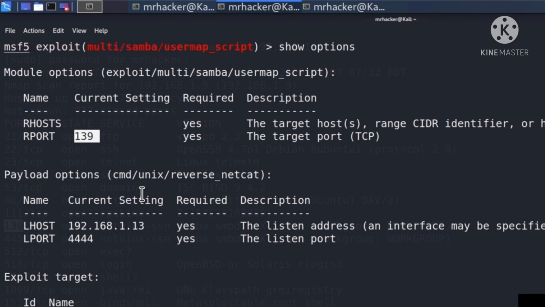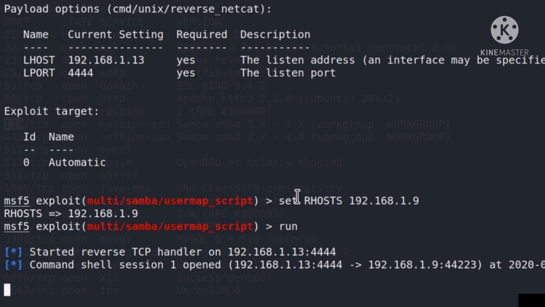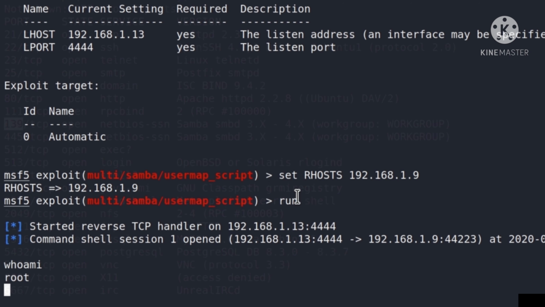And down here is our payload, which is the reverse netcat. We set the IP address of our Kali Linux machine here and any port that we want. Once all of this is ready, we can run our exploit. And here it is. We once again got command shell opened on target system using Samba vulnerability. And we can as usual execute commands. If I type whoami, it will tell me we're root. So we're already highest privilege on that machine.